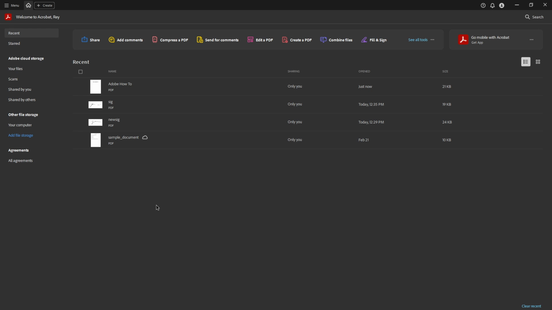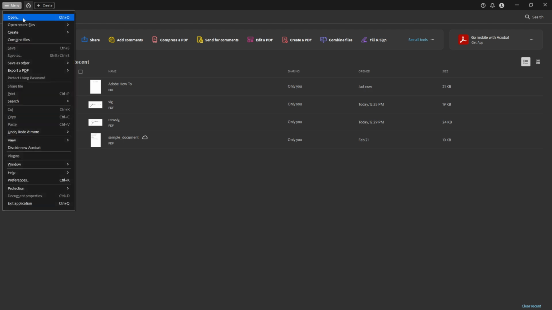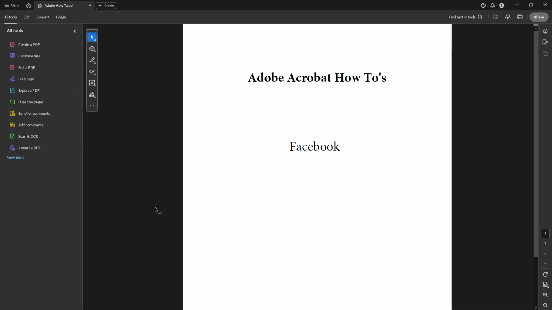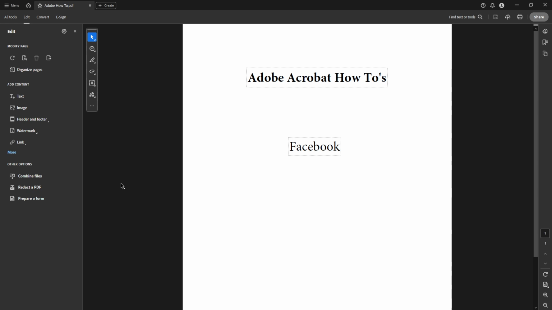First, start by opening your PDF file in Adobe Acrobat 2025. If you don't already have your document ready, make sure to locate and open it through Adobe's interface. Now that you have your document open, take a moment to familiarize yourself with the layout and tools available on the Adobe Acrobat toolbar. Next, move your cursor up to the top of the interface and click on Edit. This will bring up a panel that gives you numerous options for modifying your document.